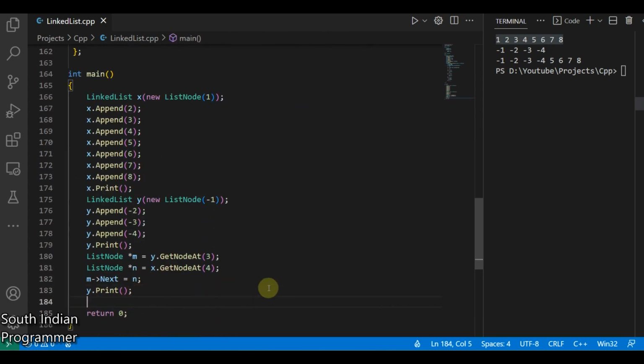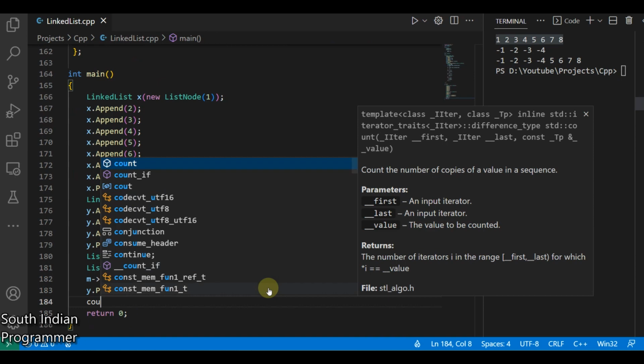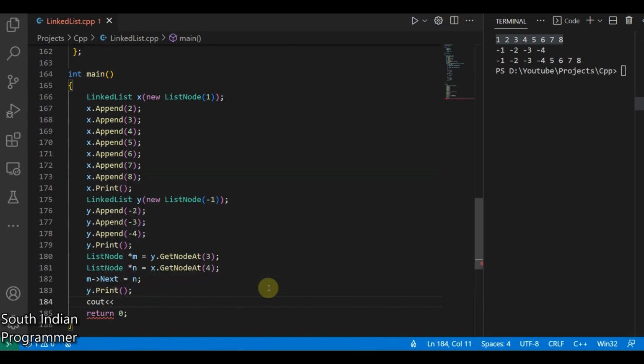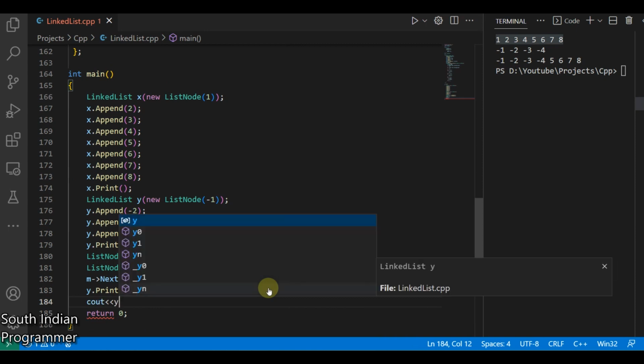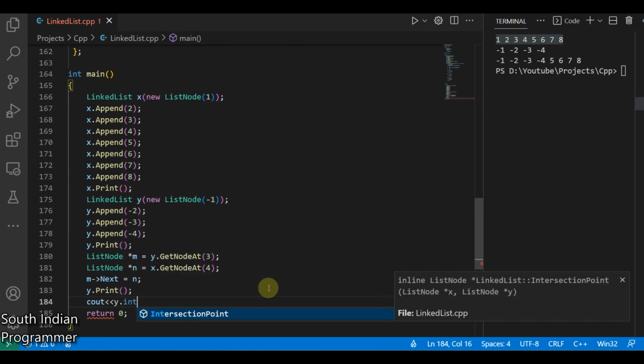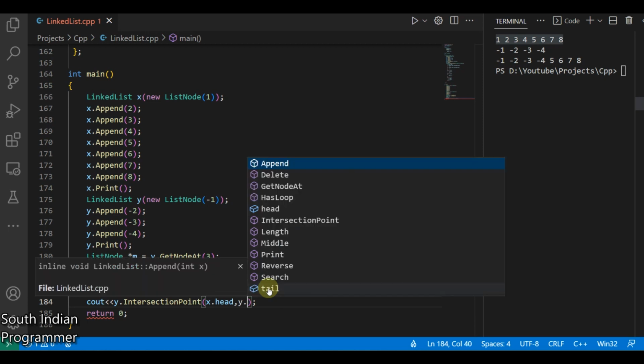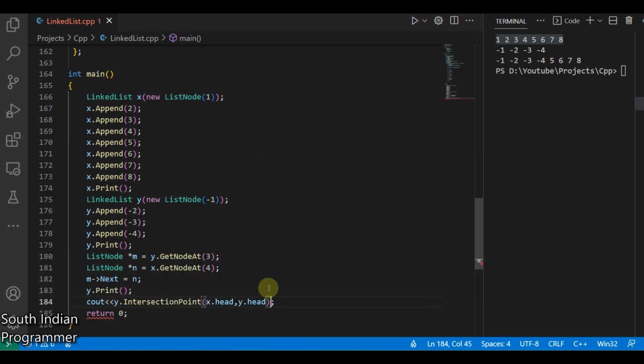Here at the end you have to write cout intersection point for x dot head and y dot head. Two pointers you have to return, dot, here it's data. Here you know at 5 it should return me the intersection point.